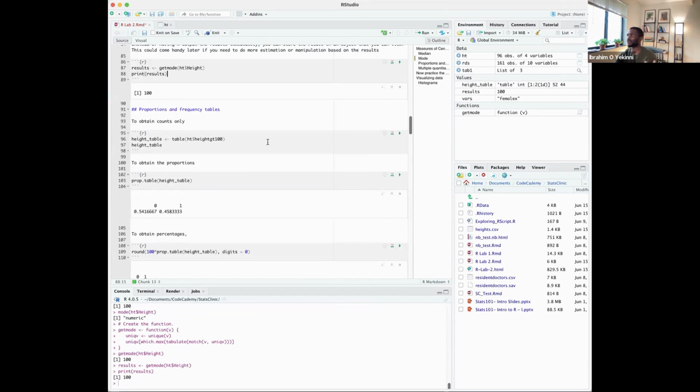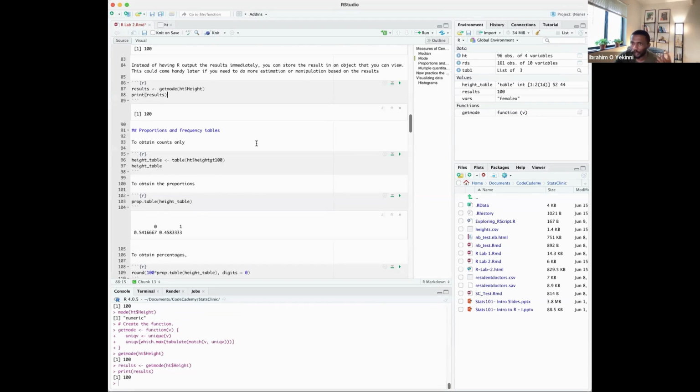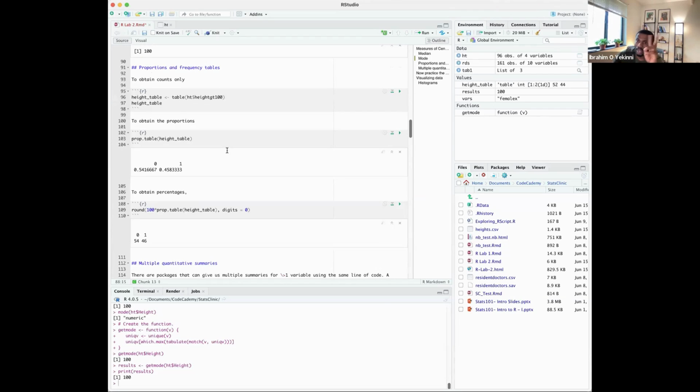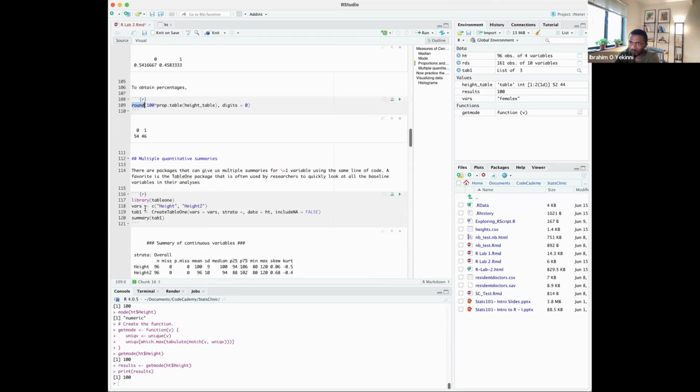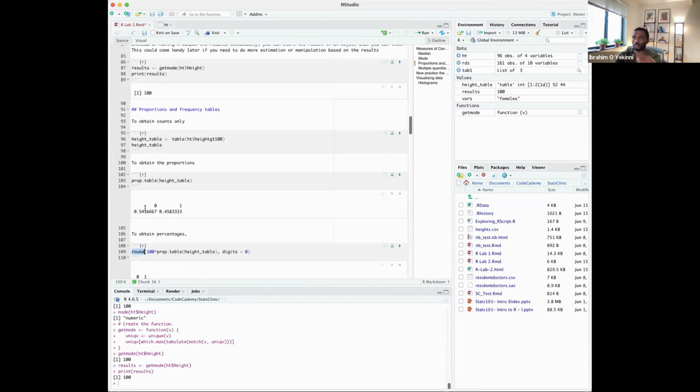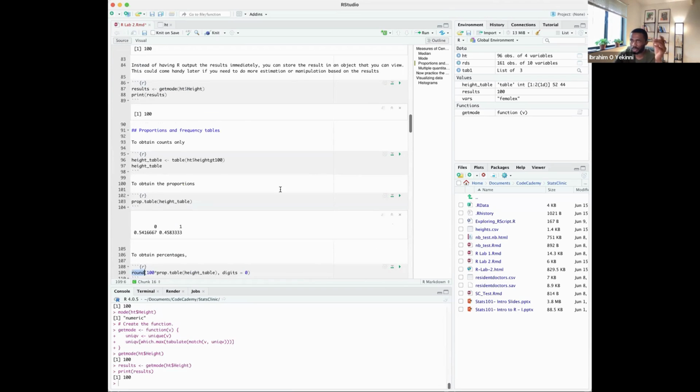The next thing we did was we talked about proportions and frequency tables. In proportions and frequency tables, there are three functions that we want to talk about here. There is a table function. There is a prop.table function. And there is a round function. Those are the things we will talk about for proportions and frequency tables.